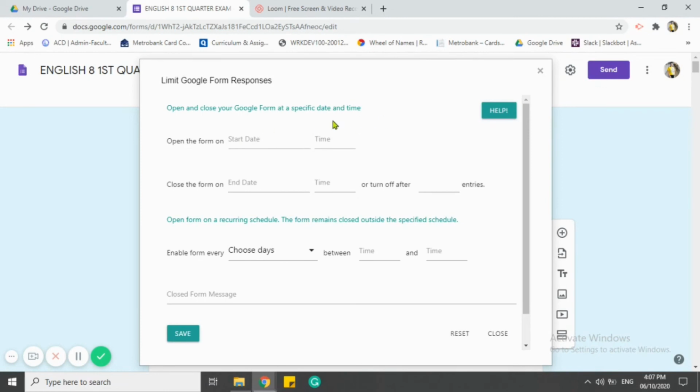So again, just click the email Google Forms add-on.